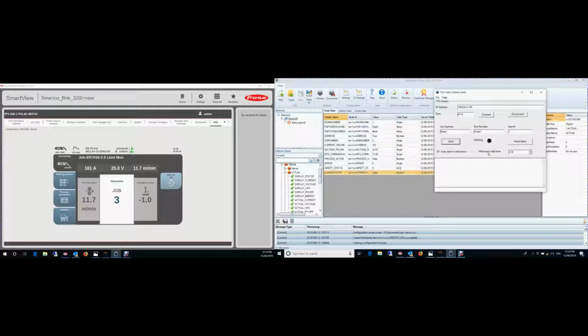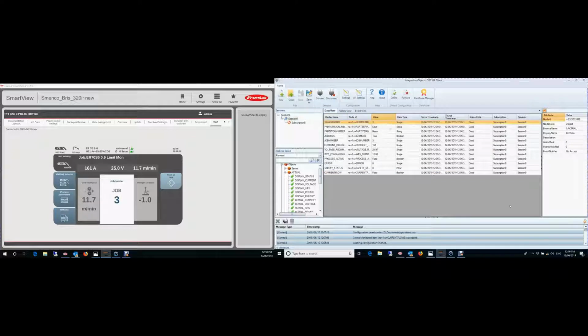If this software was linked to an external database, it could also set the job number. As each seam increments, we can send the data through and see it reflected in the logs of the machine. As I said, if we needed to change the job number, we could go to that setting, change it, for instance, to job 1, and we can see on the front panel of the welder we've now changed to job 1.